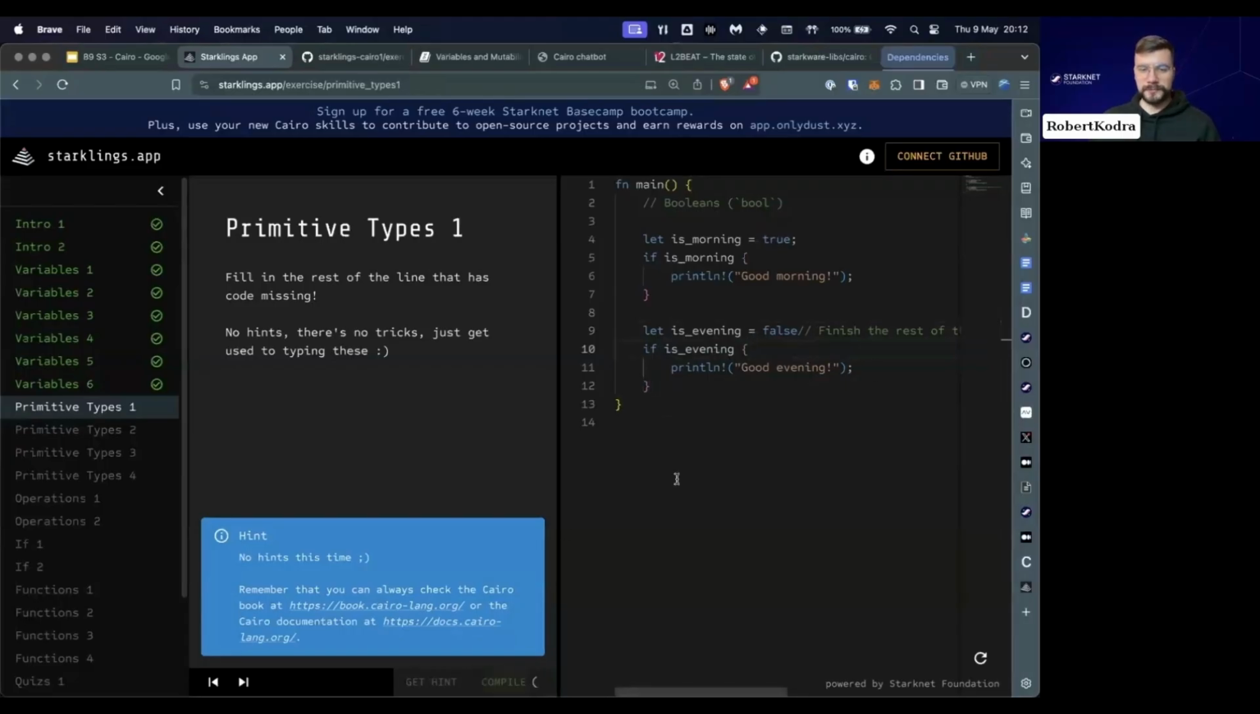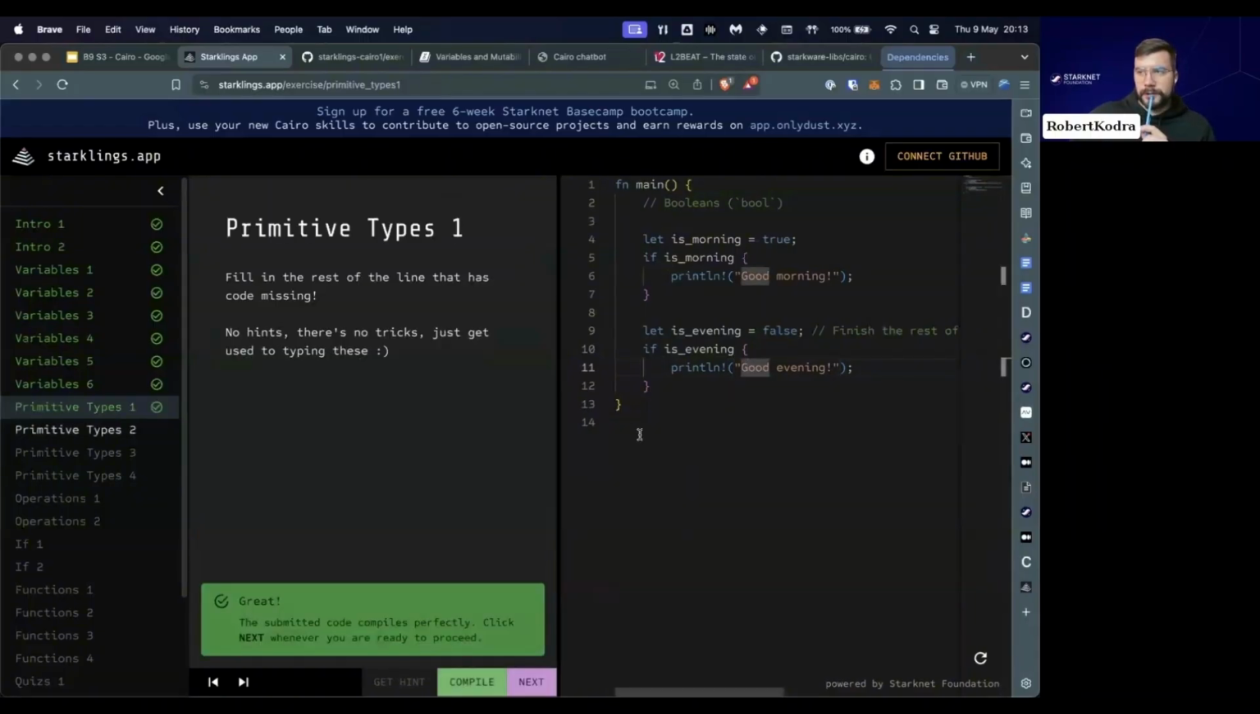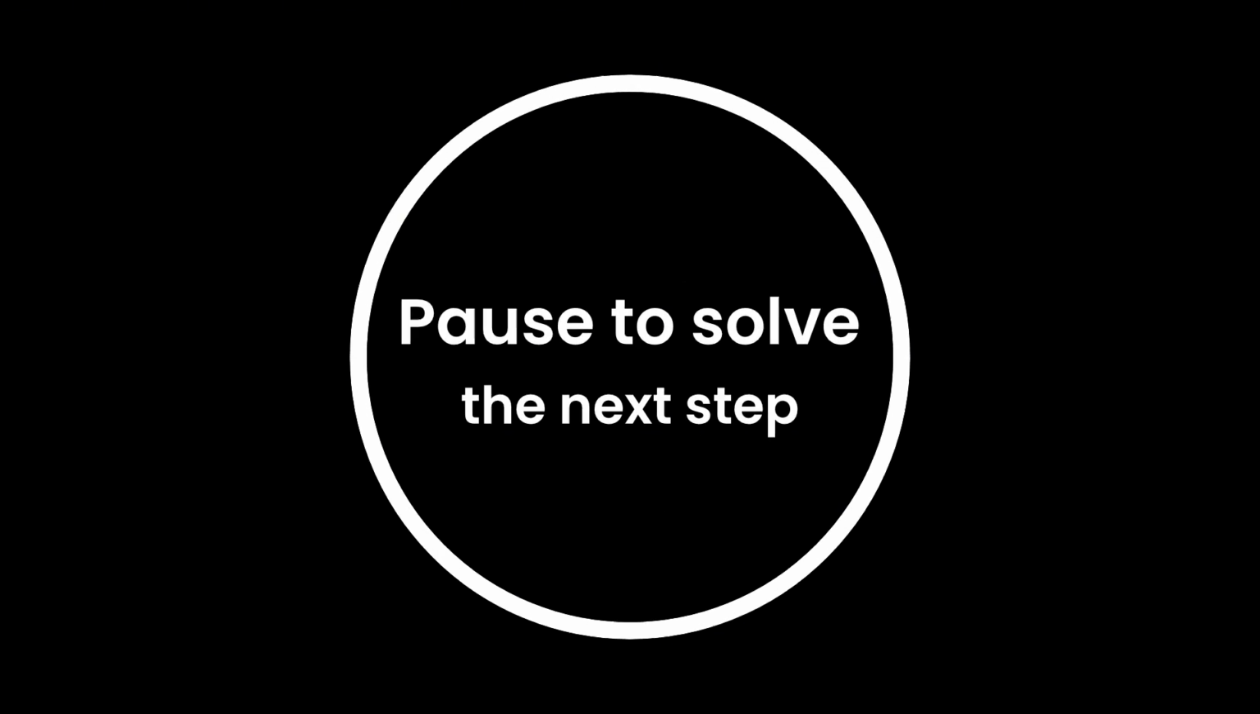Let's hit compile. Obviously, it doesn't compile because remember, you always have to add the semicolons at the end. That's how you state the end of the line in Cairo. Okay, it compiled. Let's go to the next one.